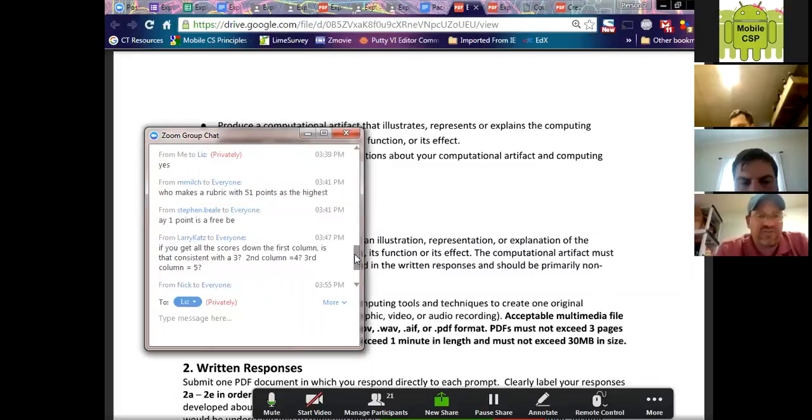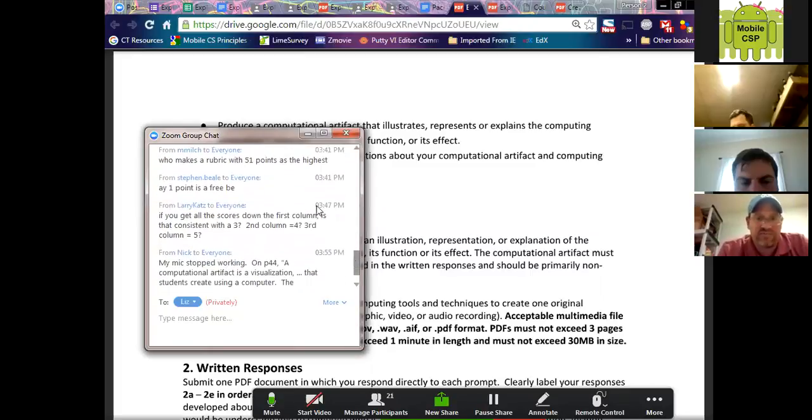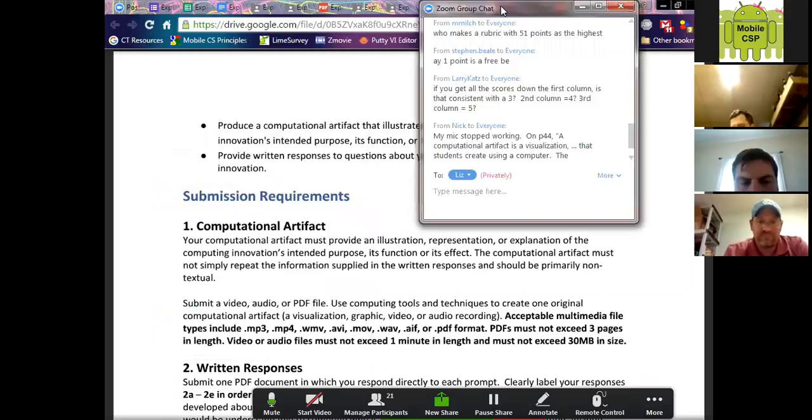Yeah, but if the student wanted to describe his computational line of this prompt: submit a video, audio, or PDF file. Use computing tools and techniques to create one original computational artifact, a visualization, graphic, video, or audio recording. So this is a visualization or a graphic of a 3D model that the person built. Except that the student says, my computational artifact is the cardboard. If he said my computational artifact is these pictures of an Oculus Rift, that's one thing, I guess. But it clearly says, right?